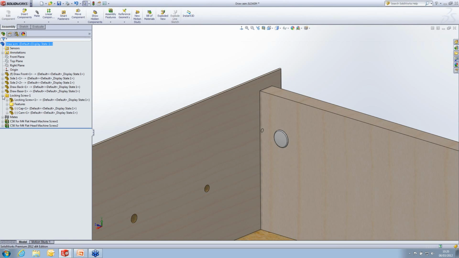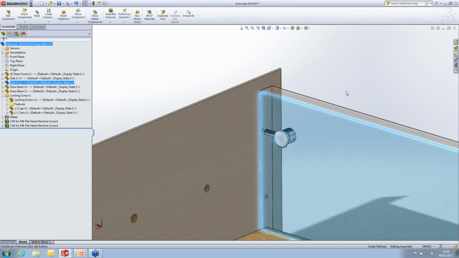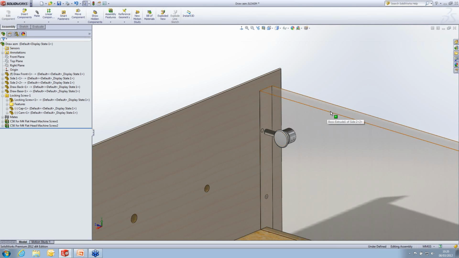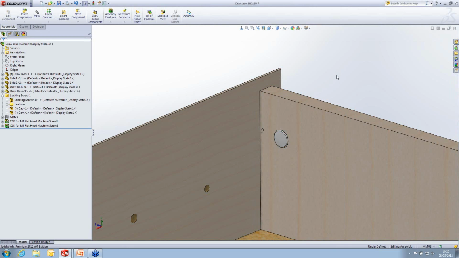And now we'll find that you've got a locking screw, a features folder, and the two components that we want. And we can make this side component transparent once again so we can see all of those that have been inserted into the model. So you can see how it really will speed up your assembly modeling. We've got all of those features and the cuts inserted all at once. So that gives you a good idea of how you can use smart components within any model.